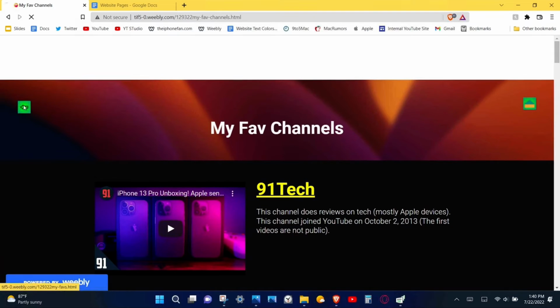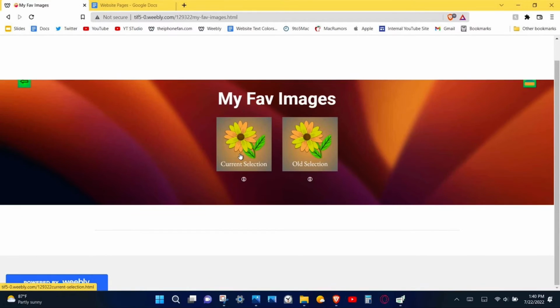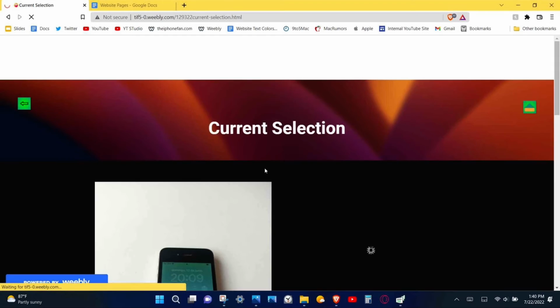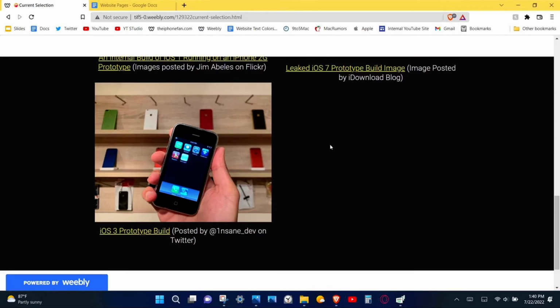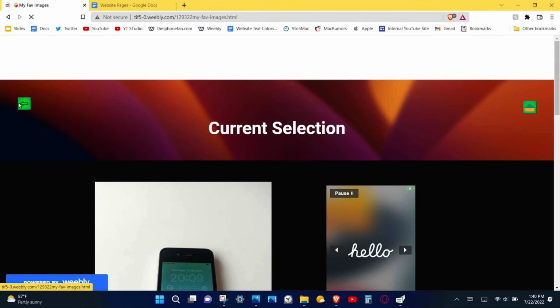So yeah. Another My Faves page is My Fave Images. And there are two selections, so I'd recommend you go to the current selection. And then these are some of my favorite images I've found on the internet. They're mostly images of Apple technology.